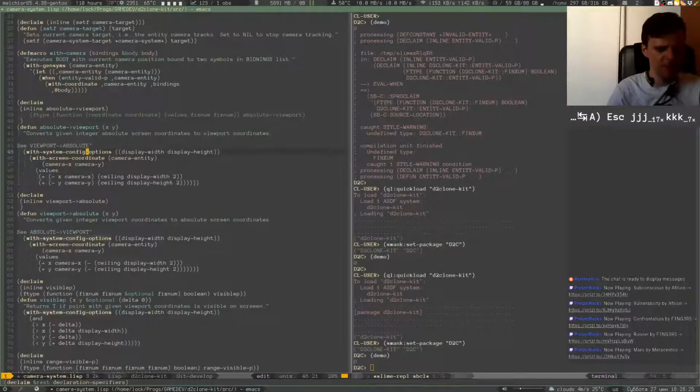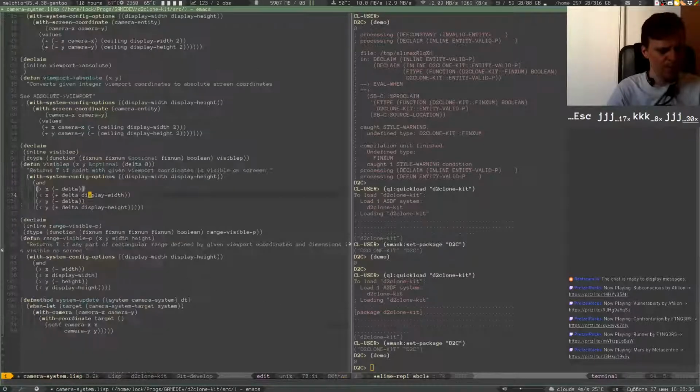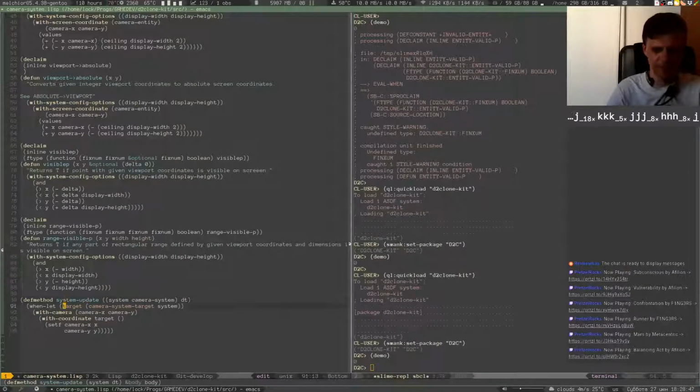So these are the conversion functions. They don't have the null checks, so I don't have to replace those. Okay, visible. That's the same with this. The same. So system update. Yeah, here we go. One let again.